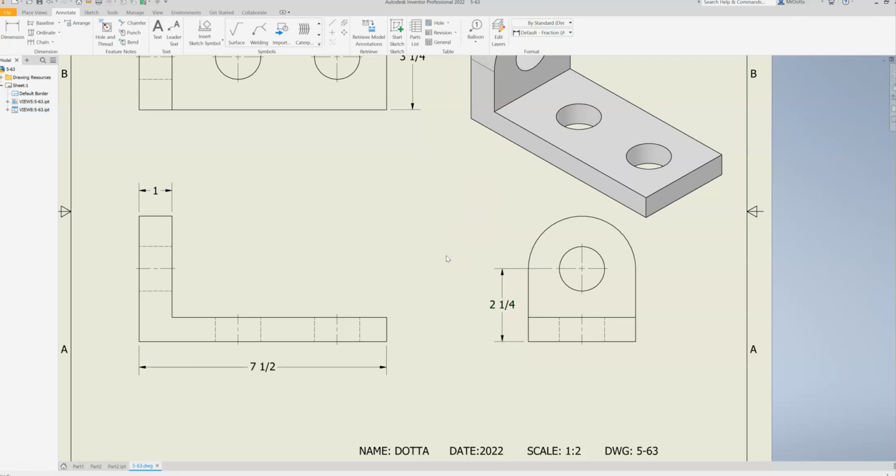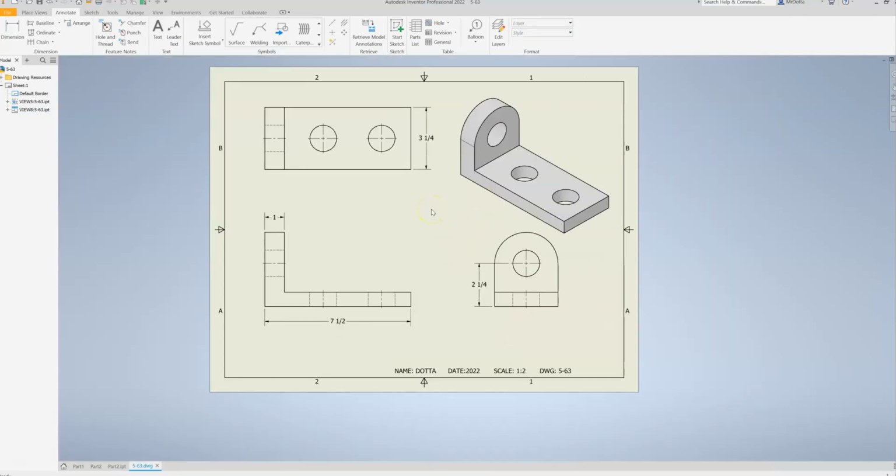All right. What else do we have here? We have the different sizes for the holes and this radius. We are using the same tool. Do not use this one. Just use the same dimensioning tool for diameters and radius. So you literally just click on the edge of the radius or the diameter.